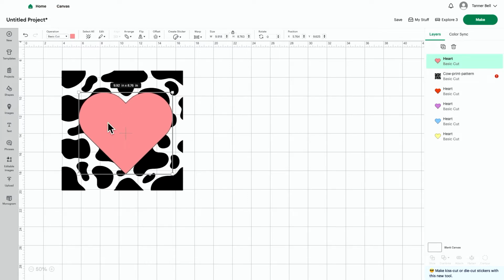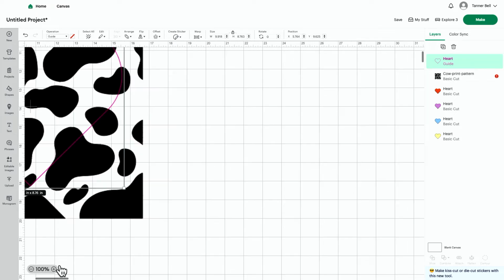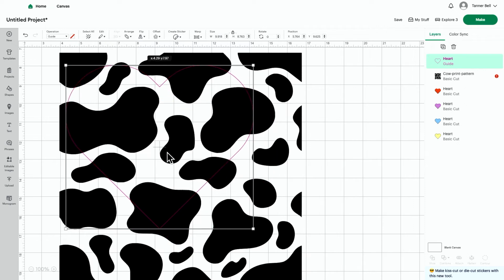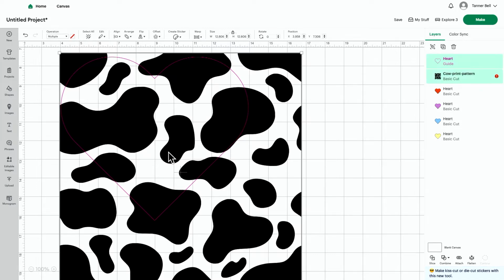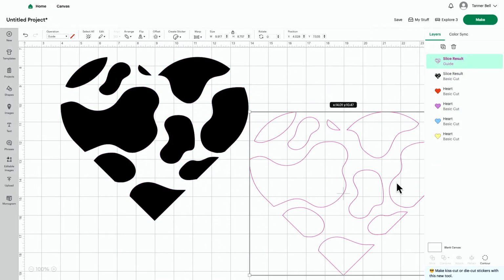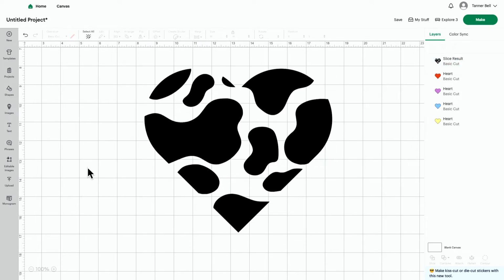So what I like to do is select the heart, go up here to Operation, and change the operation to Guide. This is going to make that heart hollow, and I can see exactly what I plan to cut out. So now I have the ability to see whatever's inside that heart is going to be cut out. So then what you can do is select both layers just like you would have before, hit slice, and then get rid of all of the layers that you don't need. And then you've got your perfect little heart ready to go.